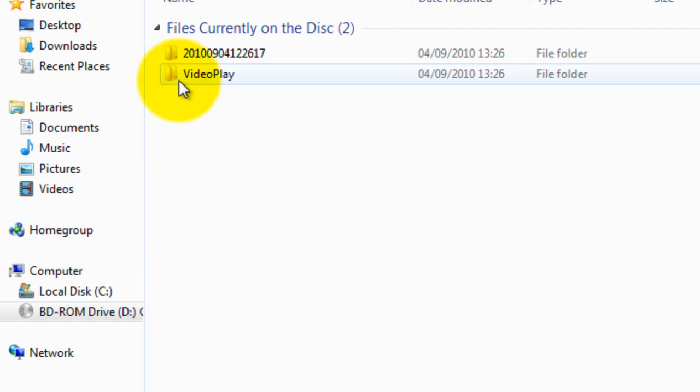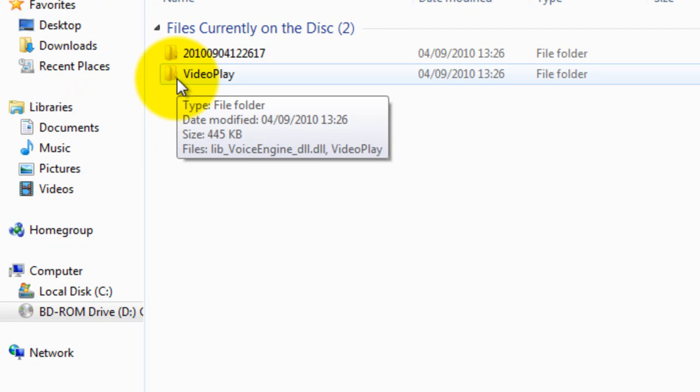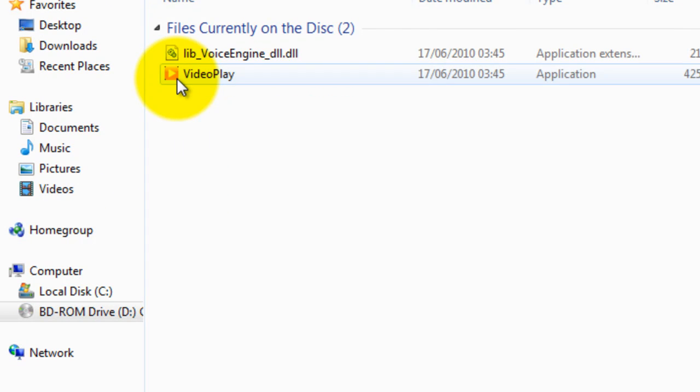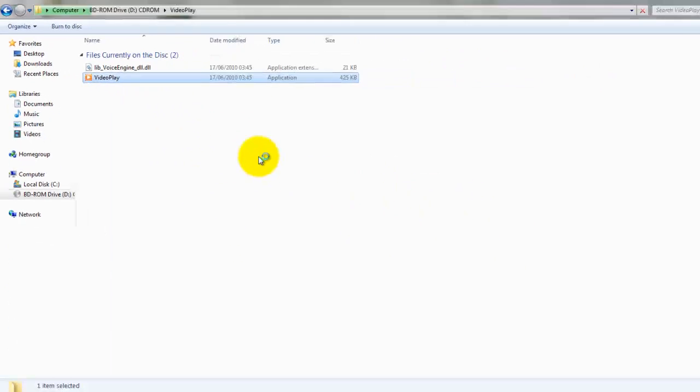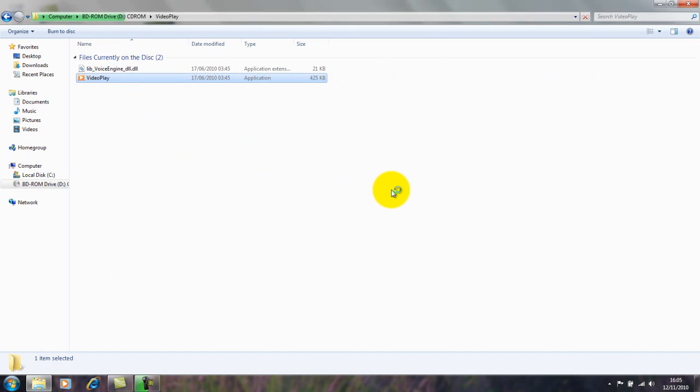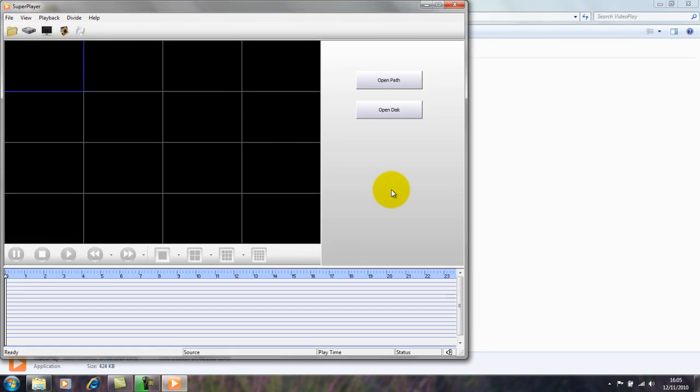Now here, you need to click the play directory first, which is Video Play. Then click on the Video Play icon. This doesn't install any programs to your computer, it just runs them in memory. And now we have the player screen.